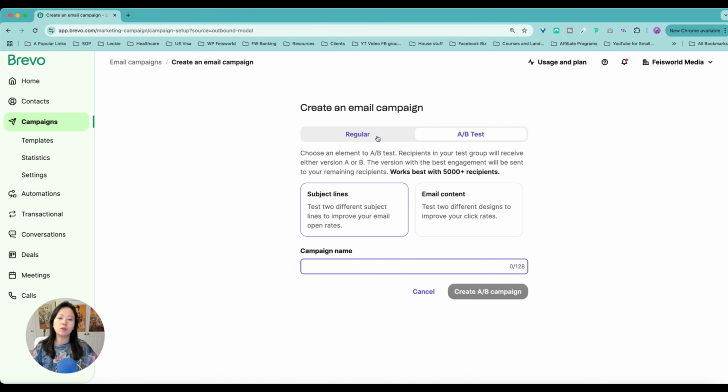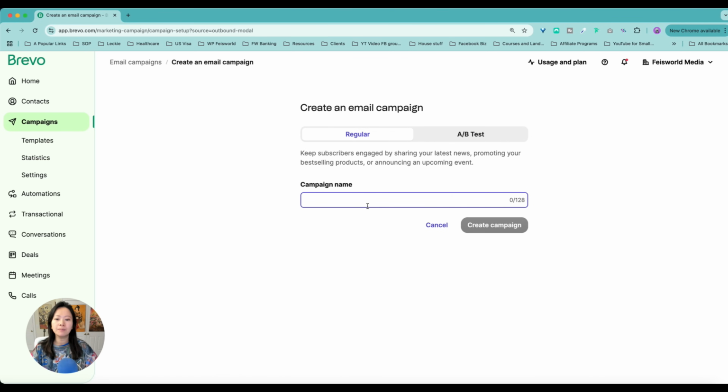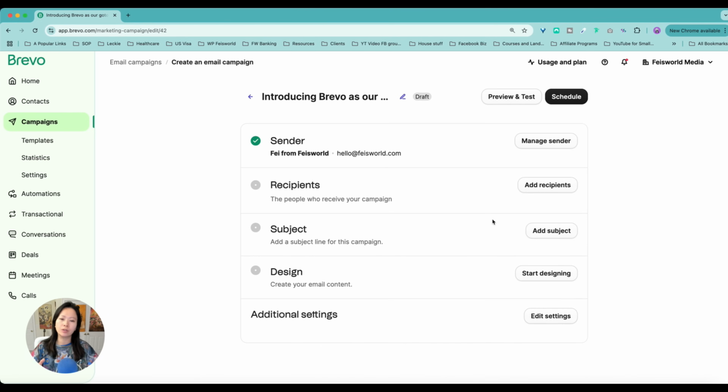And you can even write various subject lines and email content with A/B testing. But let's start with the campaign name, introducing Brevo as our go-to email marketing tool. The campaign name is just for you, so it really doesn't have to be perfect. You can change it, just click on this little edit icon to rename it.